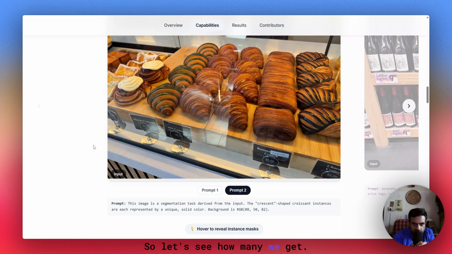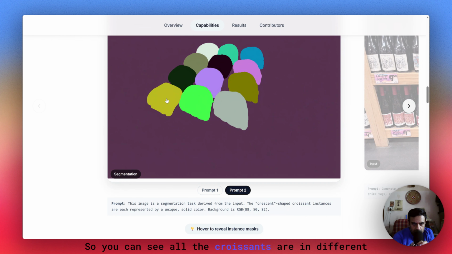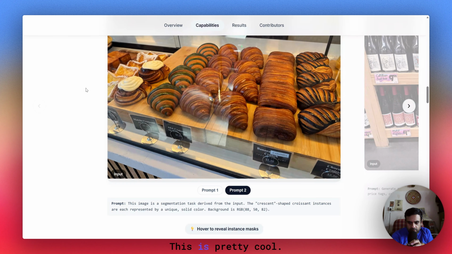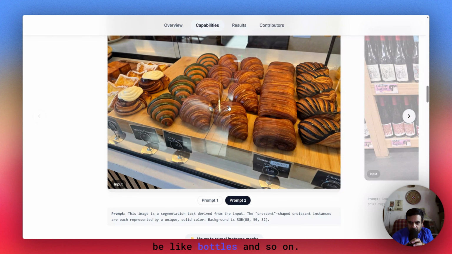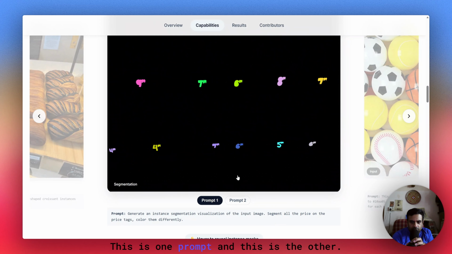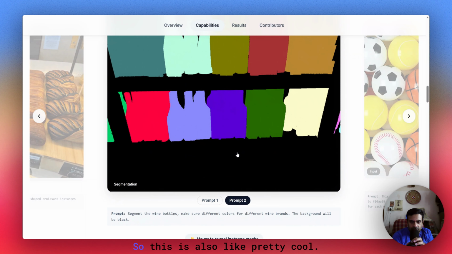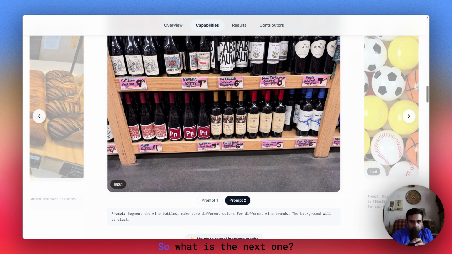So let's see how many we get. You can see all the croissants are in different colors. This is very close, but they are different colors as well. Very nice and very intuitive, right? This is pretty cool. I'll skip the next image because it's going to be bottles and so on. Or maybe just quickly do it. This is one prompt, and this is the other. It's also pretty cool. So what is the next one?